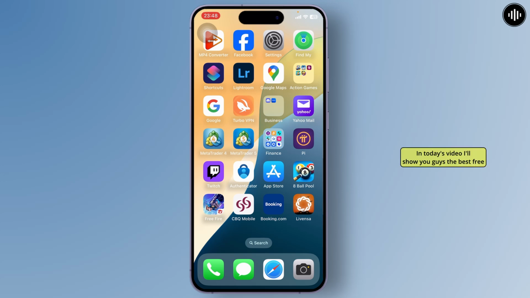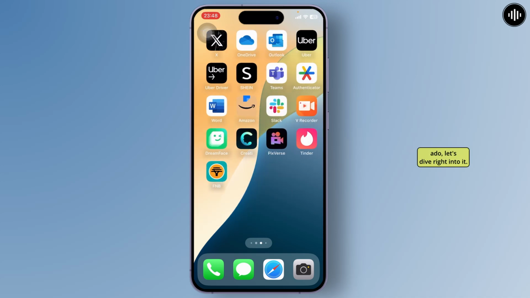In today's video, I'll show you guys the best free video editing apps for iPhone. So without any further ado, let's dive right into it.